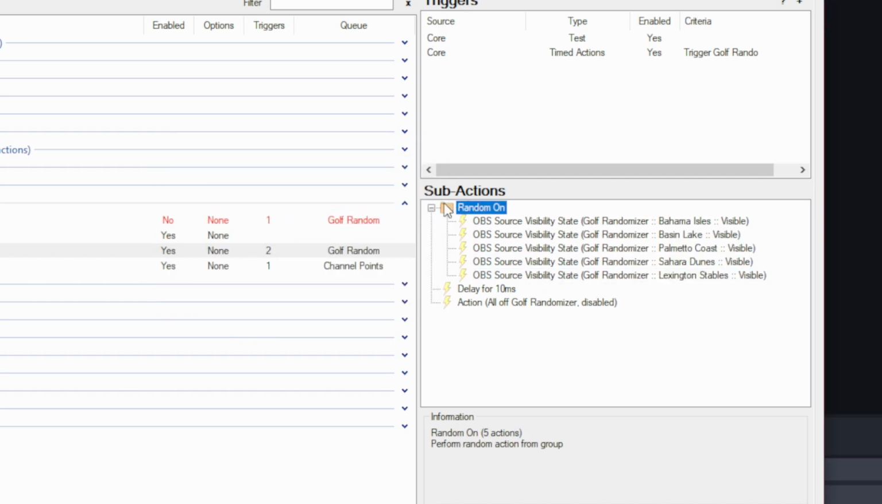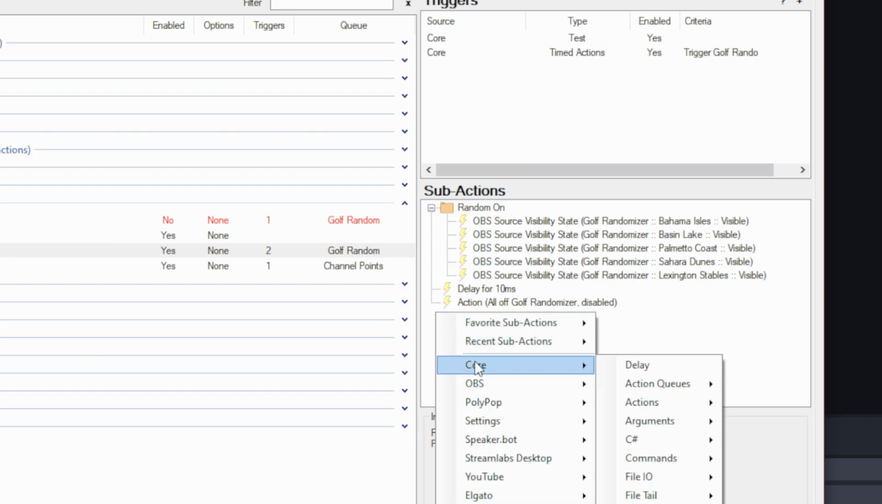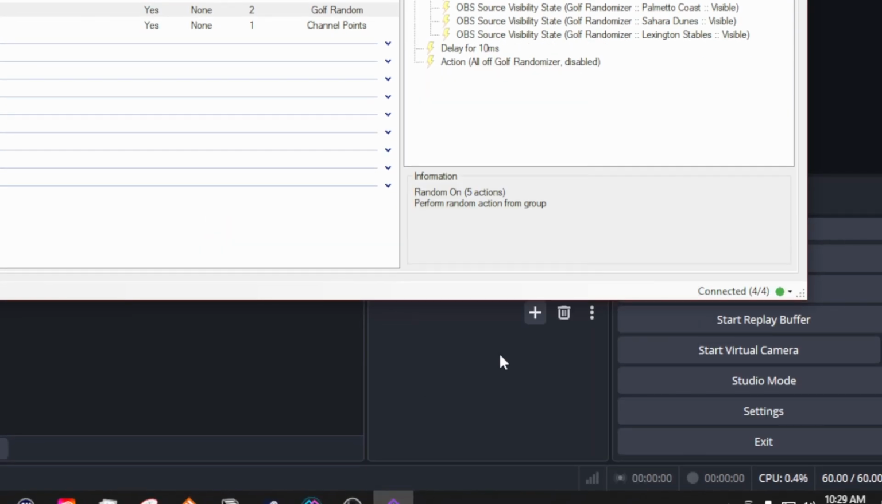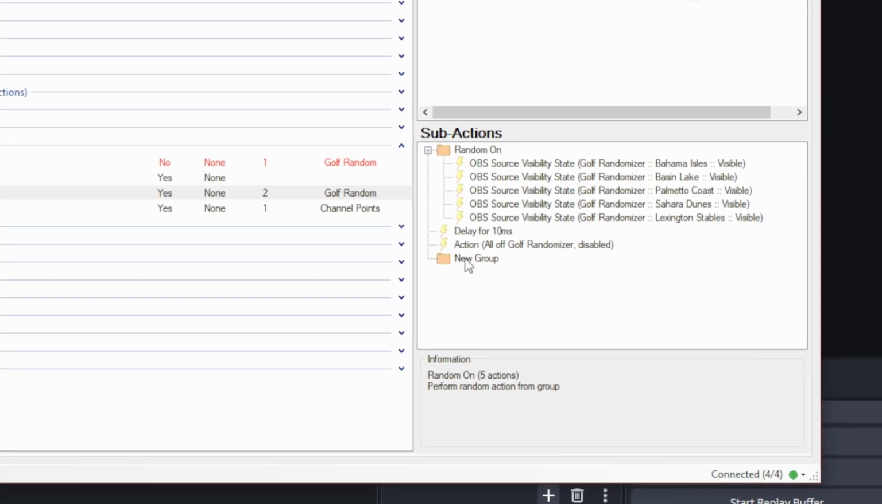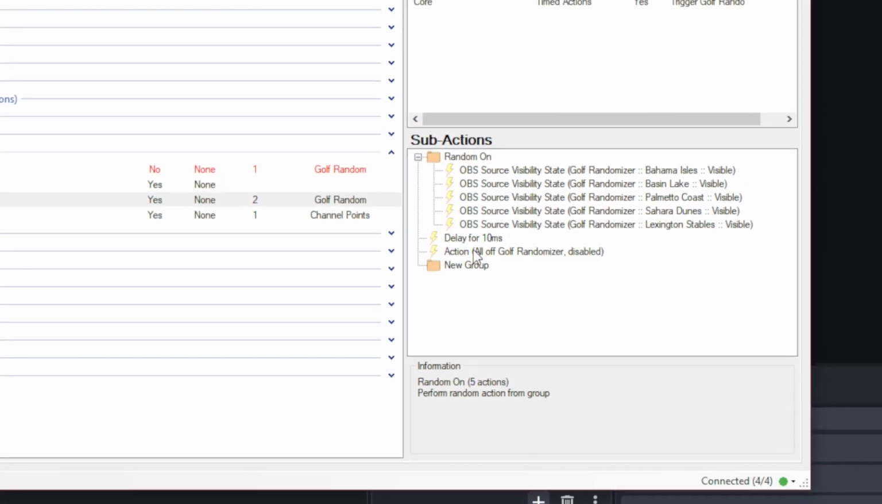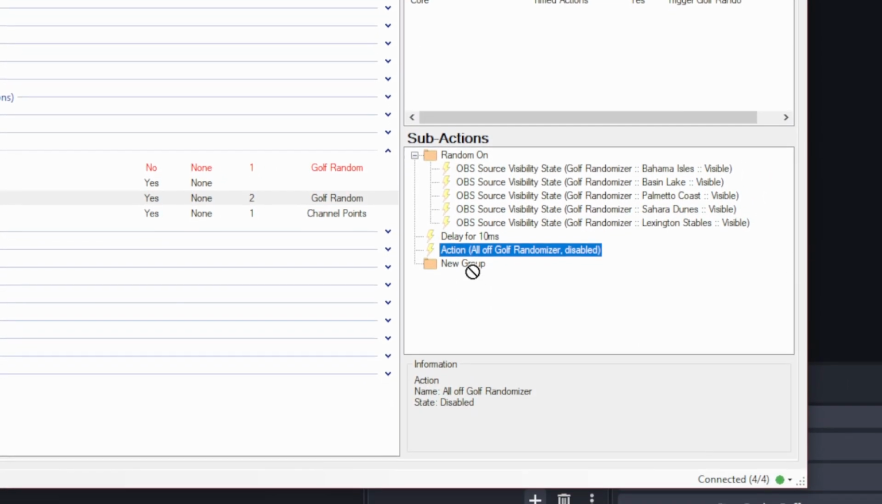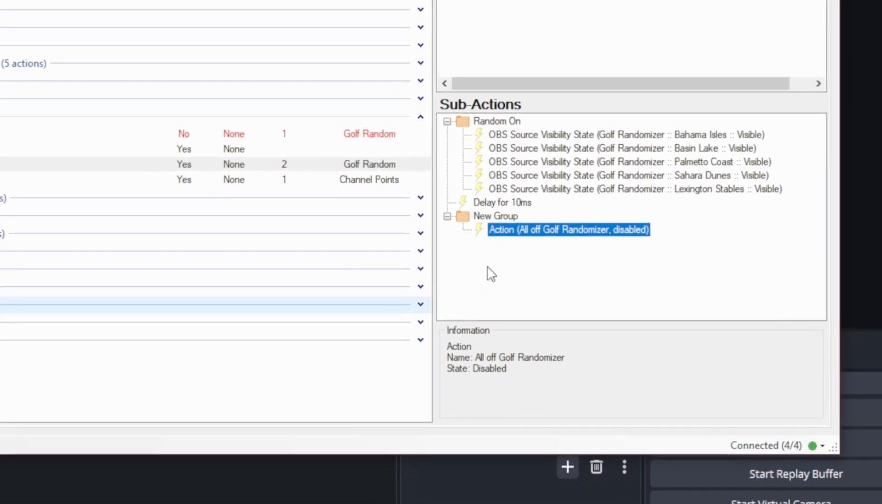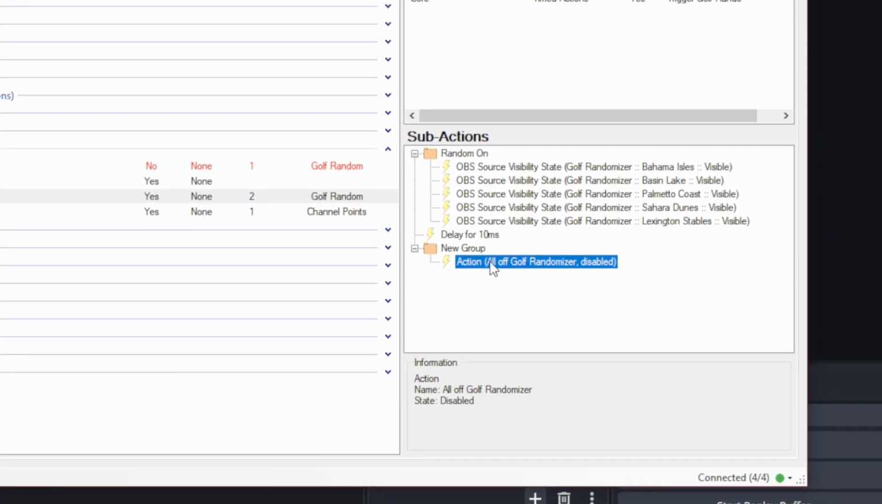Then we're going to group them all into a folder. If you've never done this before, you right click and come down to where it says add group, and that's going to create a folder. When you have this folder, you grab and drop down where it has that arrow pointing to it, and then it's going to be inside the folder. You basically just put all those actions inside the folder.